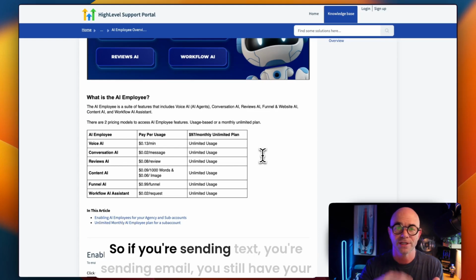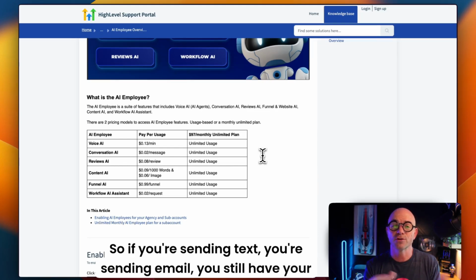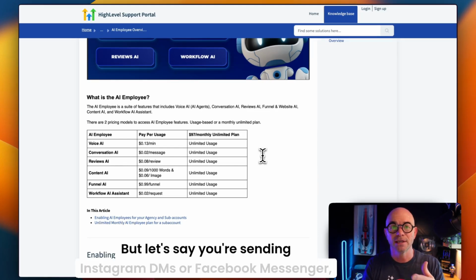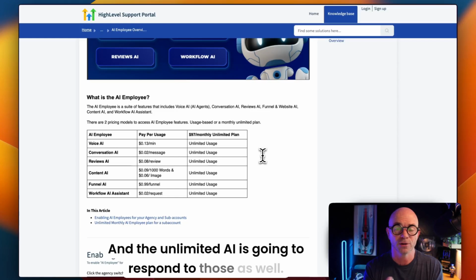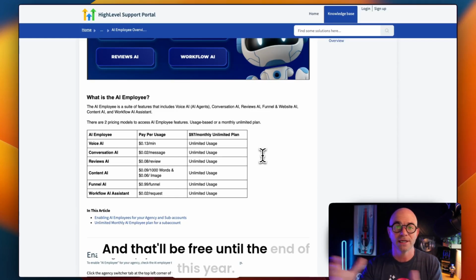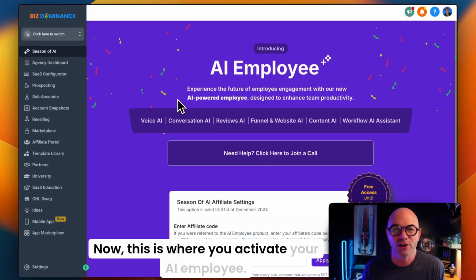So if you're sending text, you're sending email, you still have your charges for that. But let's say you're sending Instagram DMs or Facebook Messenger. There's no charge for that. And the unlimited AI is going to respond to those as well. And that'll be free until the end of this year. Now, this is where you activate your AI employee.